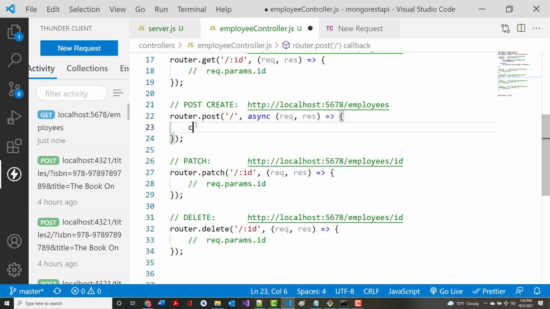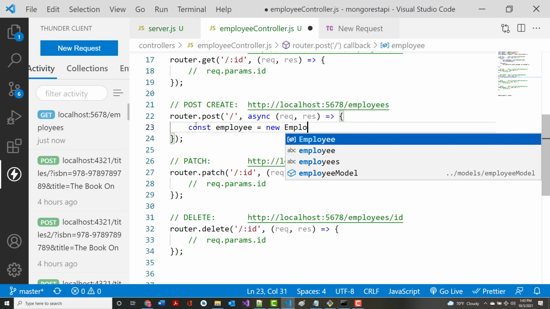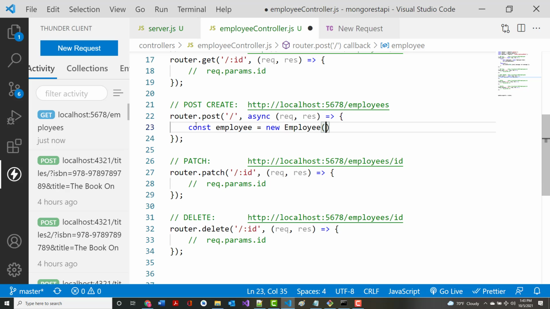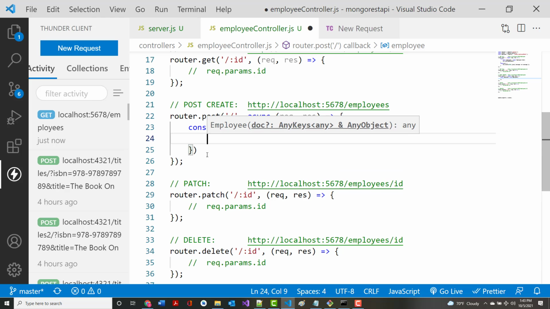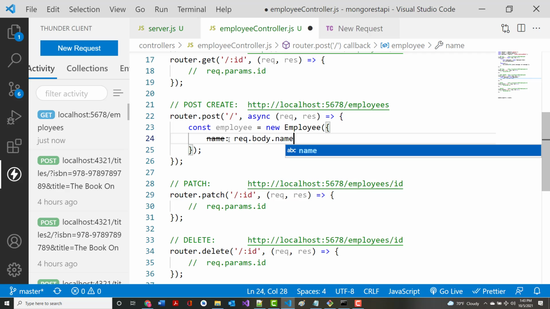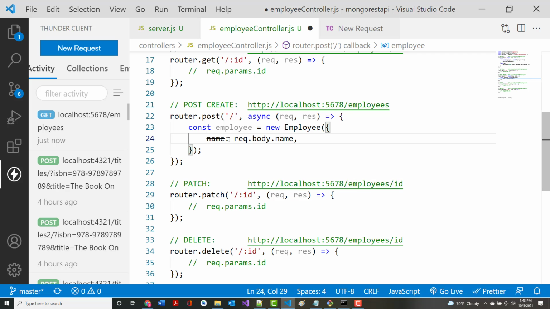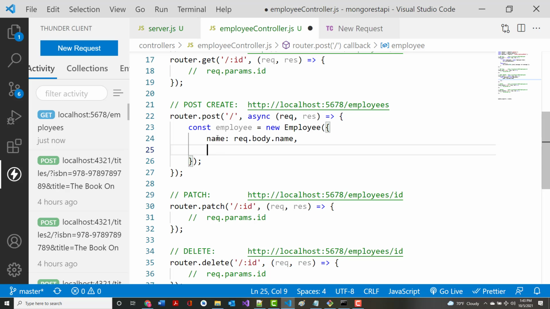We're going to say const employee equal new employee. Again, with a paren and with a curly, and hit enter, and then we're going to have to fill in some stuff. All right? And even if you think you don't, you already know what this stuff is. In other words, what did we say we had in here? We said we had a name, and that will be request.body.name.